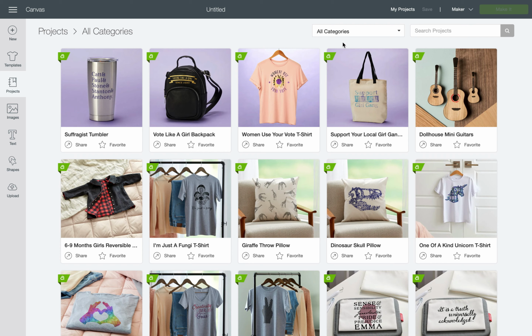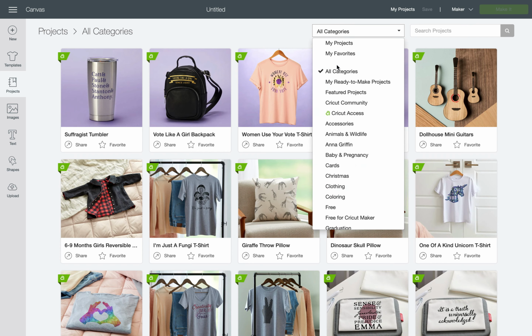Lots of projects, and if you want, you can go to categories and select all of the anything. Your projects, your favorites, you can select your favorite by clicking on the little star. Ready to Make projects. This is where you can go and you just buy the supplies and it's ready to do. You don't have to change it at all. So no customization whatsoever. Featured projects is what's been featured by Cricut.